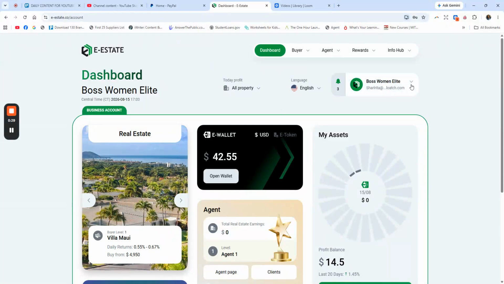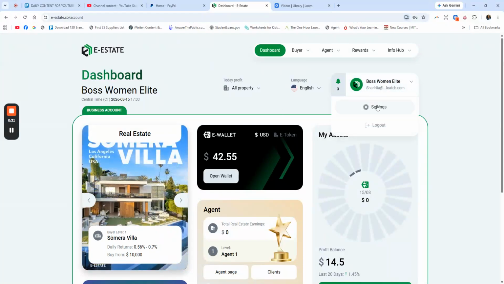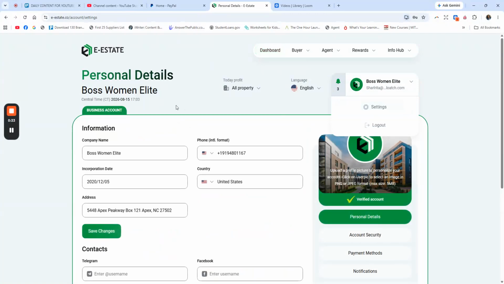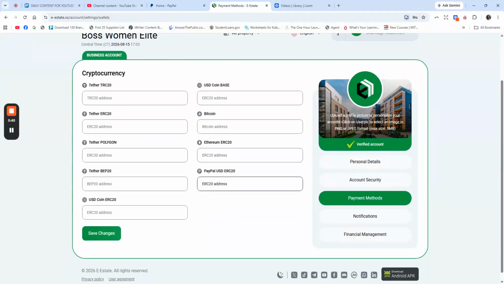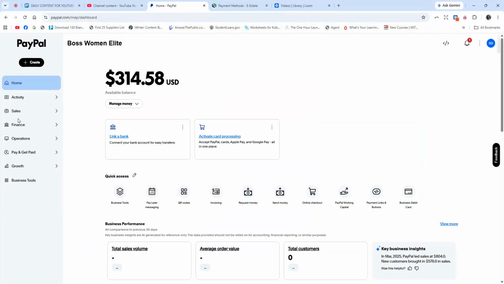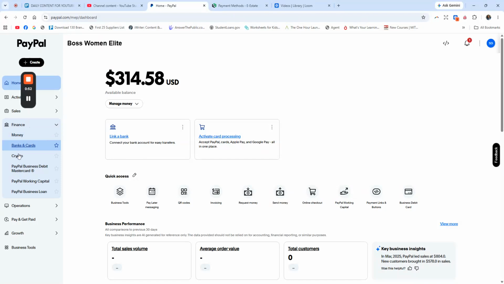Okay. First things first, you have to go into your eEstate account, into the settings, and you're going to go over here where it says payment methods. And the first thing you want to do is put your wallet here. Okay. So how do you get your PayPal wallet? I was fumbling around with this while I was in my car, and I said, let me see if I can do this. So this is my first time.